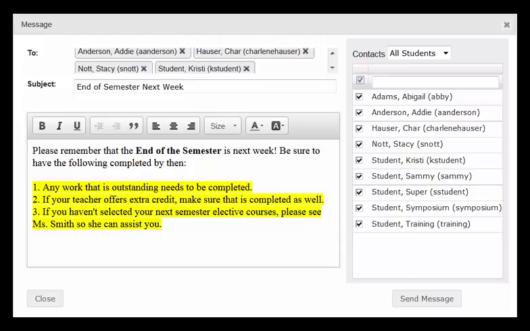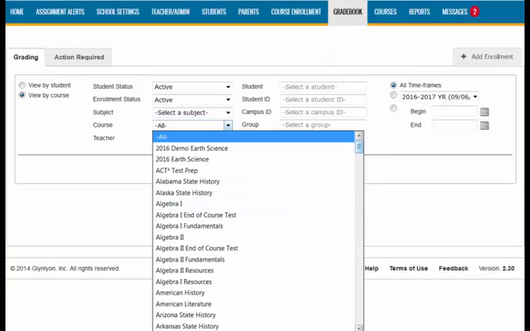For example, if you wanted to send a message to all of your Algebra 1 students, you can do that. To message students within the same course, let's head to the Gradebook tab.